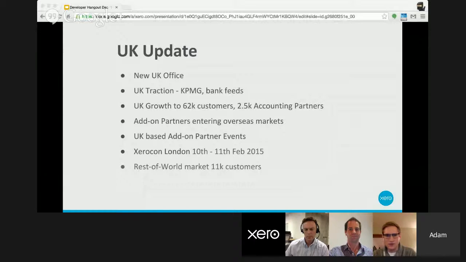But the UK's seen some really good traction. We've got some significant movement with some good partnerships taking place, like the partnership with KPMG, and a lot of the UK banks are starting to take note of Xero, which is really good from a functionality point of view, so we can hopefully get more and more bank feeds direct into Xero. So all of that has helped support growth for the year up to over 62,000 customers based in the UK, alongside 2,500 accounting partners. So it's a growing market.